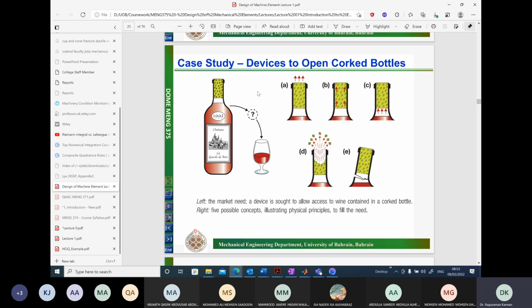Where do you apply the force? On the top, bottom, on the side? On the top. Okay. So the first solution is based upon a physical principle. You can see here, one of the solutions is to apply a force on the top.